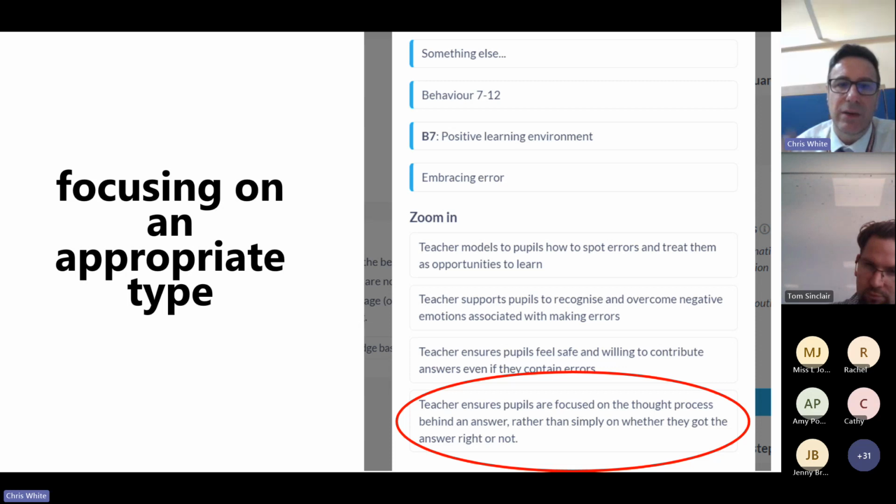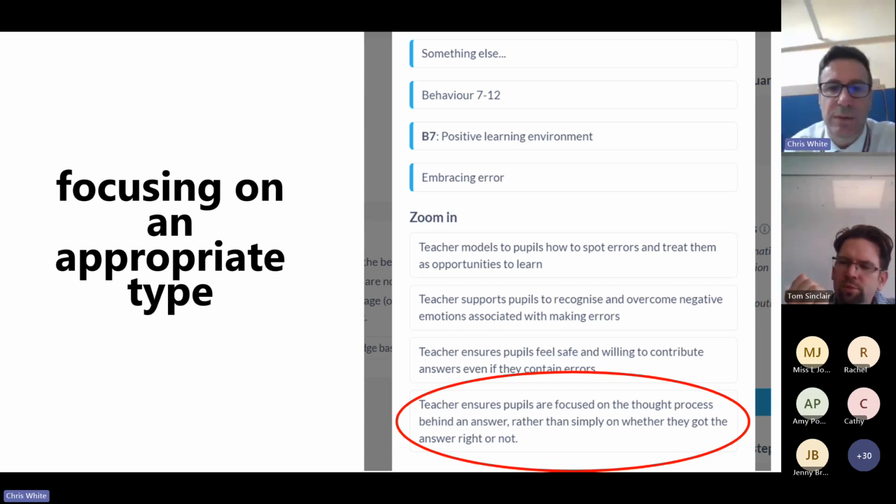Once you've done that, it zooms in and brings down a bunch of targets, so you focus on an appropriate type for that particular subheading. For this one, I think I chose the bottom one, which was teacher ensures pupils are focused on the thought process behind the answer, because I felt that was something he wasn't considering at that time in his development. And then I decided that would be the target.